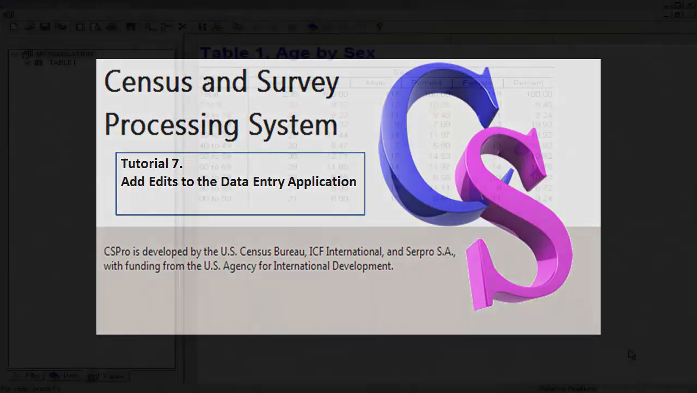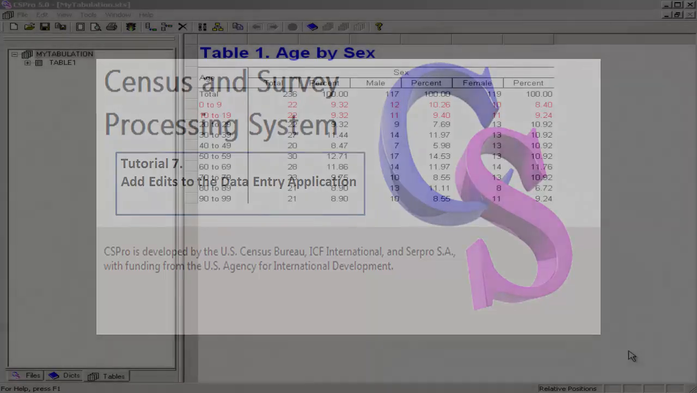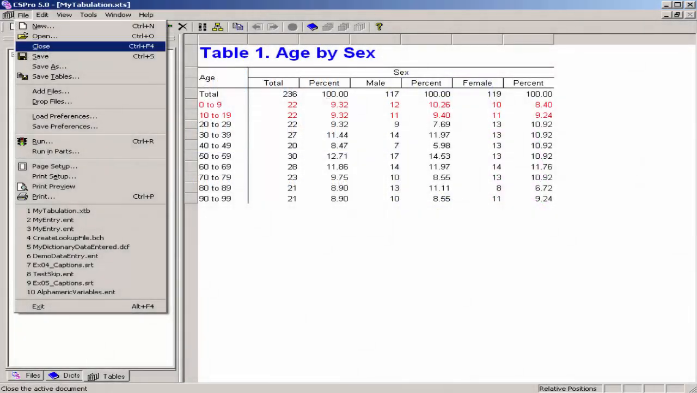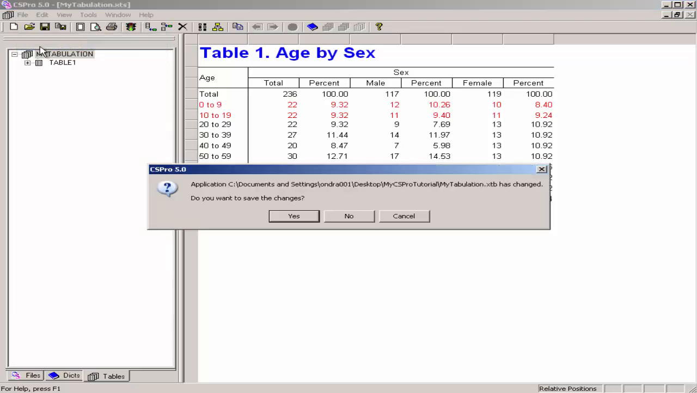If you still have your CSPro application open from a previous exercise, close it now. CSPro may prompt you to save changes. If so, click Yes.